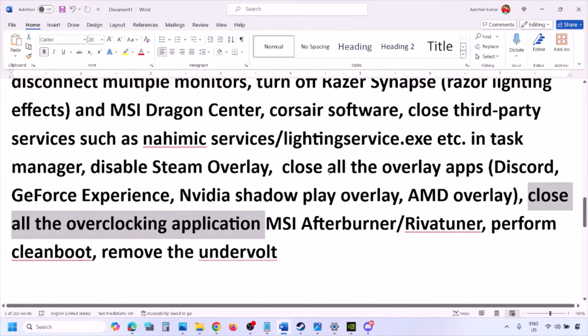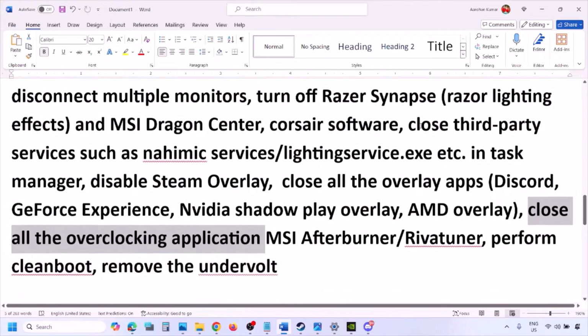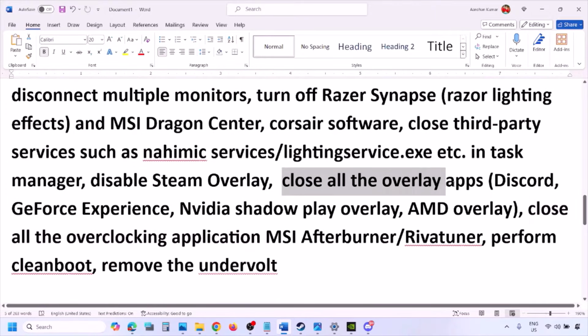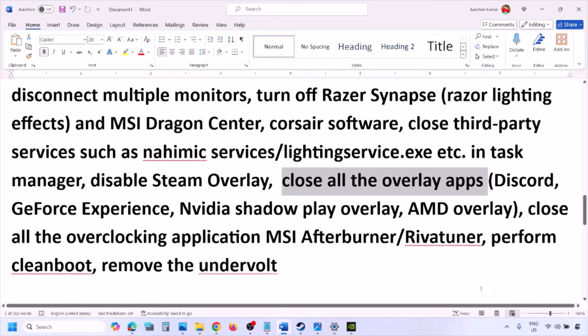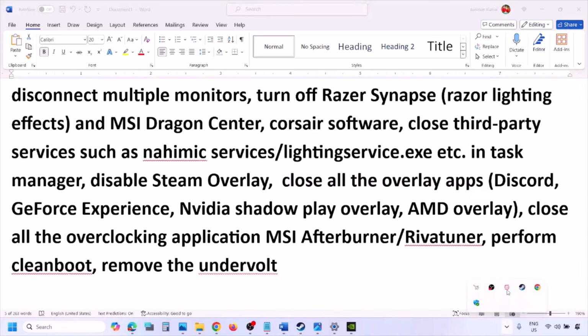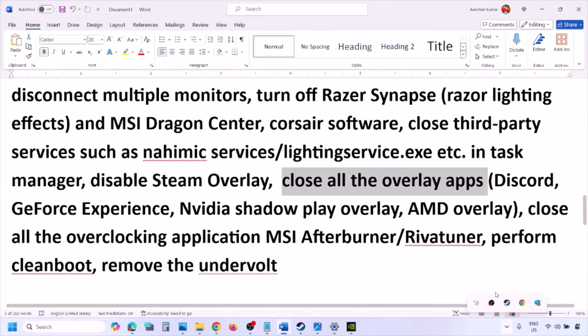Now, also, if you have any other overlay application, then you can turn off the overlay in that application. Or you can simply close all the overlay applications. So if you have any overlay application, like I have Discord, you can close it. If you have GeForce Experience, close it. Any application, close all the overlay applications and third party applications as well. So if you see anything running over here, you can just close it.